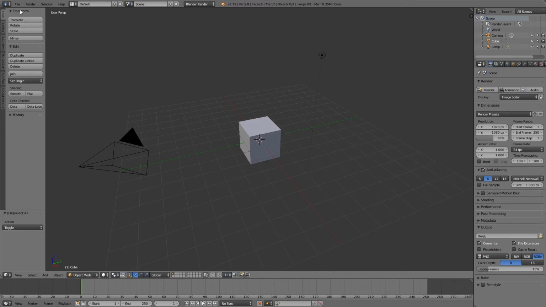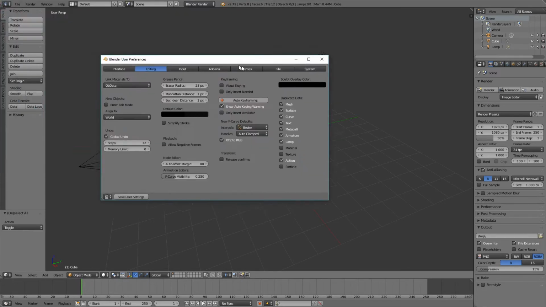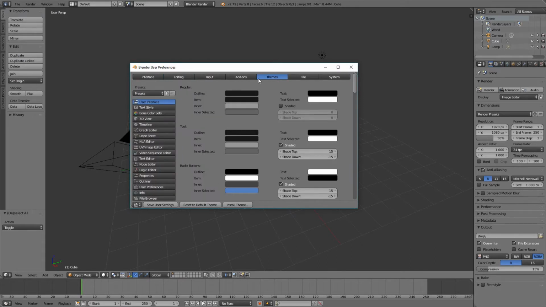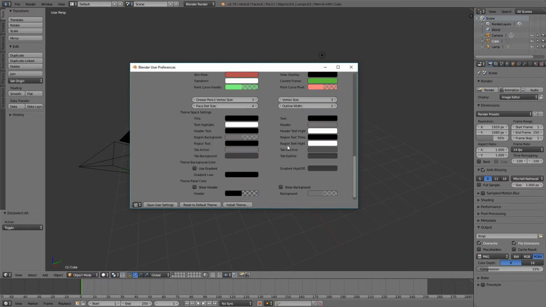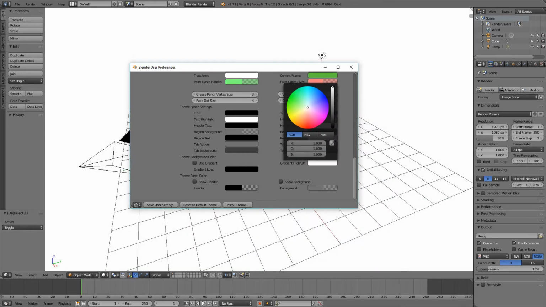The very quick answer is you go to File, then to User Preferences, then you select Themes, and you go to 3D View and scroll down right to Theme Background Color. And there's this little gradient high off box. You can just set that to white.